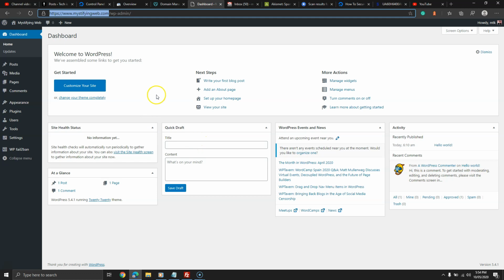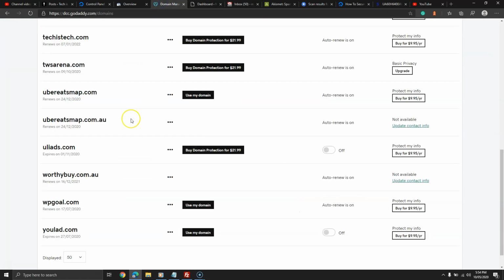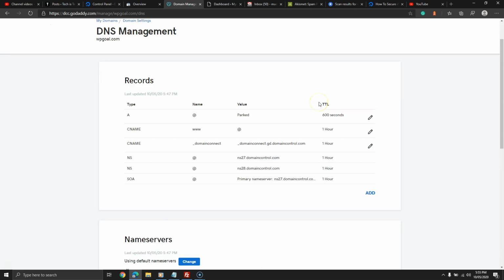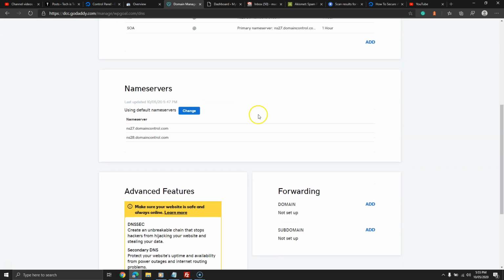Now to do that, go to the domains page on godaddy.com and make sure you're using the GoDaddy name servers. If you don't know what that means, just click on these three dots and click on manage DNS. Here you will find which name servers you are using. Now if you see these records, that means you are using the GoDaddy name servers, and you can see two name servers which are right here.